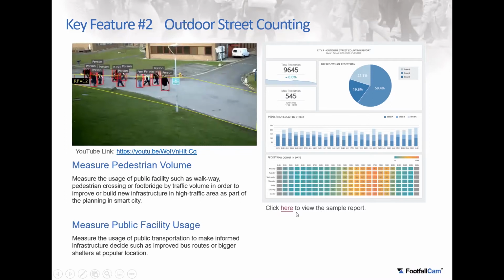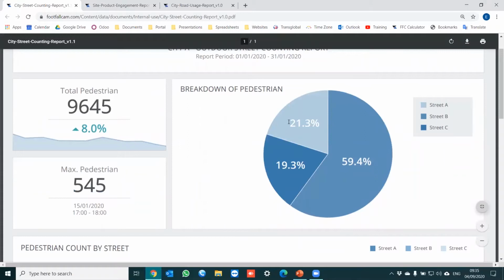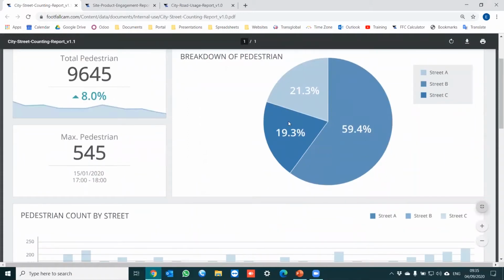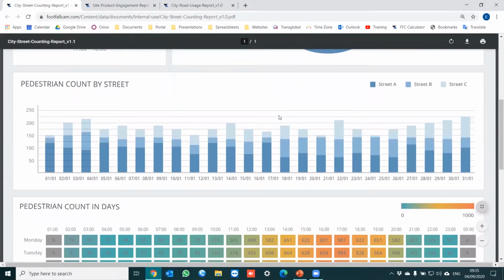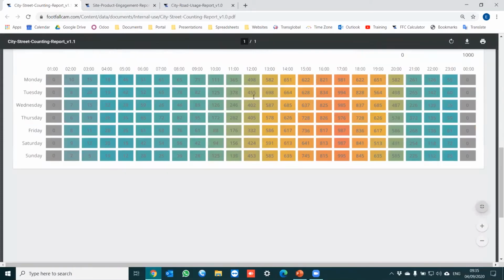What I can do is show you one of the reports you can gain from this. Once it loads. So this is an example of a report that allows you to compare different areas and metrics. This can be exported from our platform as well. So in this case, we have a pedestrian count by street, and then a heat map shows the peak times of the day.